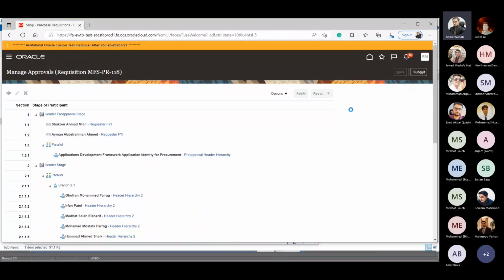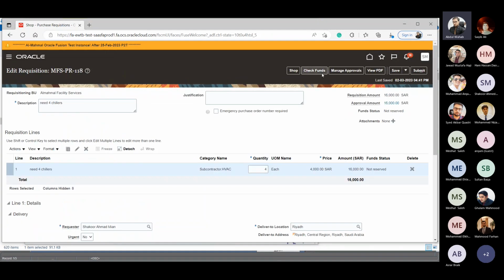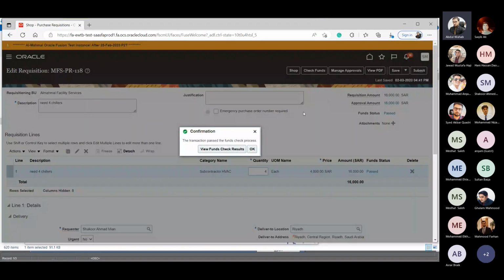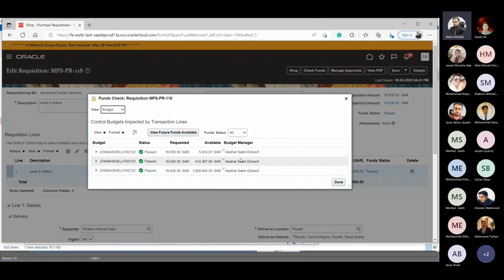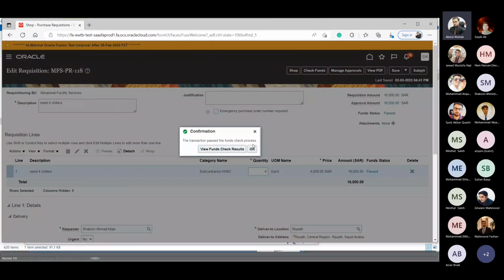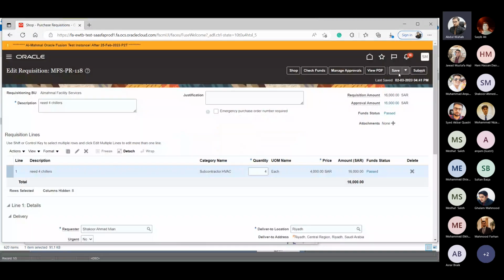Now, same, if you want to check the check fund, go to check fund and check your fund by just clicking on view fund check result and that budget. It will show you it's passed. But for example, if there is any warning and your budget is not available and it is in negative, the system will allow you to enter the requisition. It will not stop you. But the project controller, Irfan, he can reject or he can pass. It's up to him. Now save this and submit.